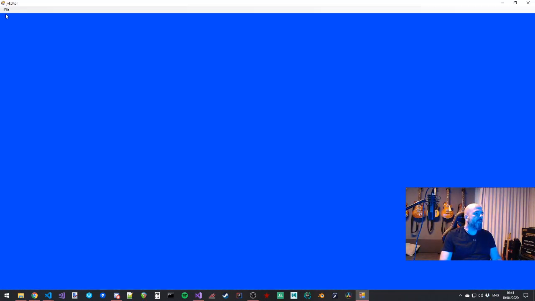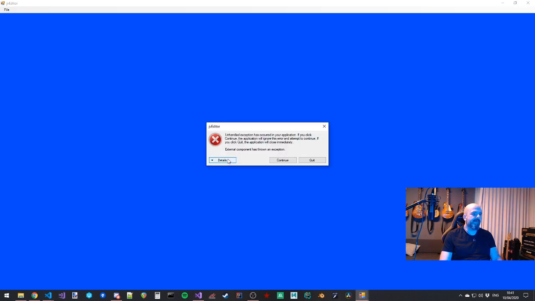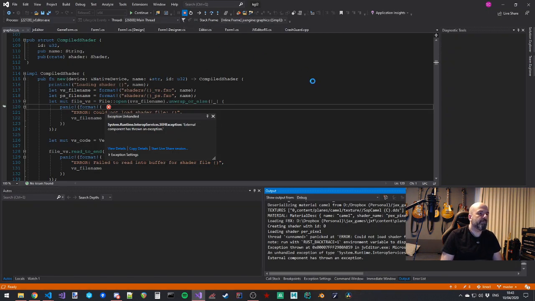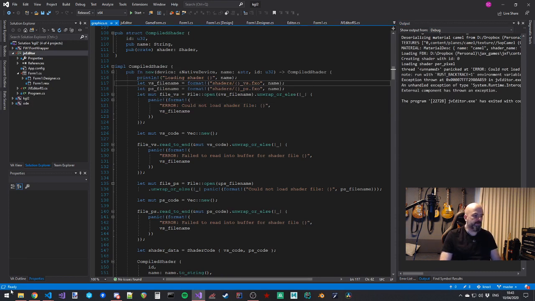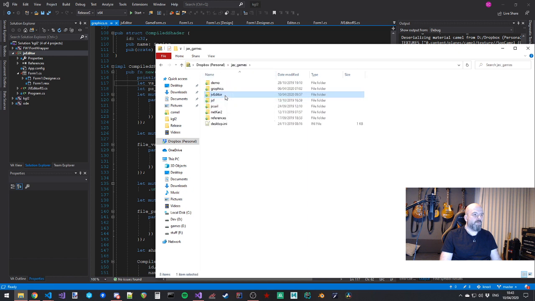All right, we got the blue back. So open FBX, open this, and bang. Of course, it doesn't have the shaders. Of course. So let me do it. Let me take the shaders.